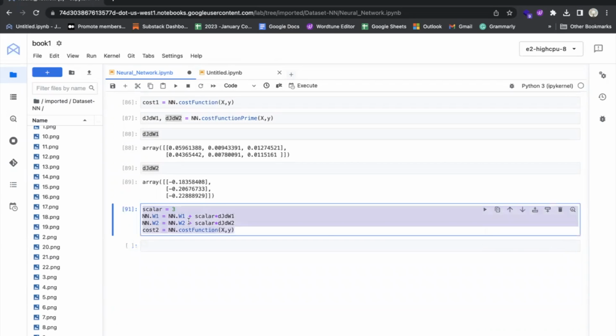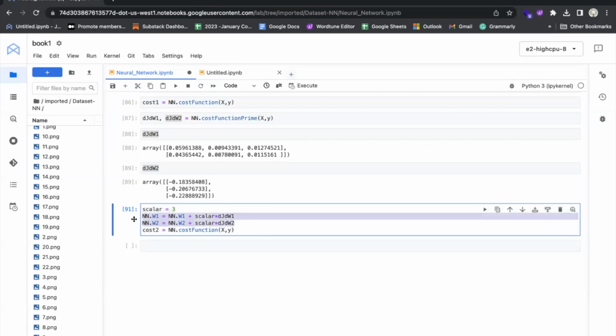This code updates the weights of the neural network using the gradients computed in the previous step. The variable scalar is a hyperparameter that controls the size of the weight updates. It is typically set to a small value such as 0.1 or 0.01. The weights of the neural network are updated using the following equations. nn.w1 equals nn.w1 plus scalar asterisk djdw1. nn.w2 equals nn.w2 plus scalar asterisk djdw2.